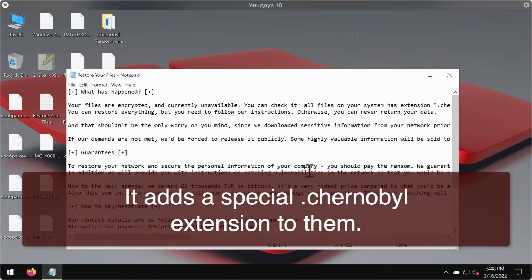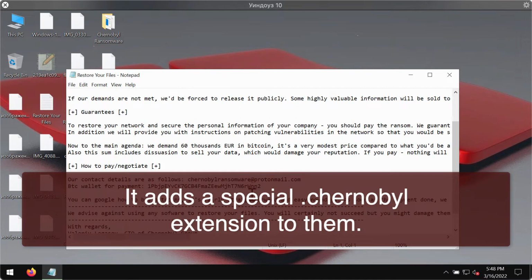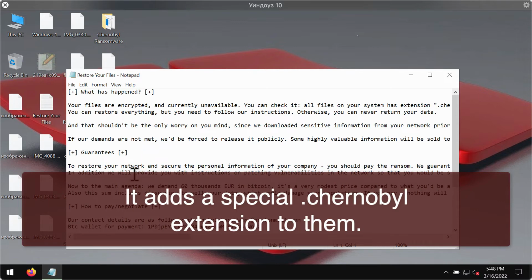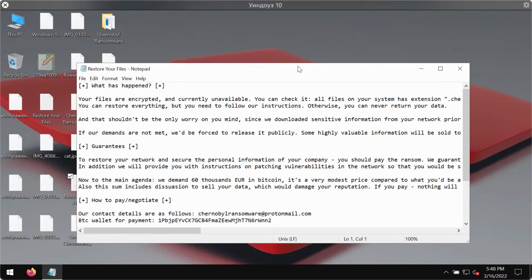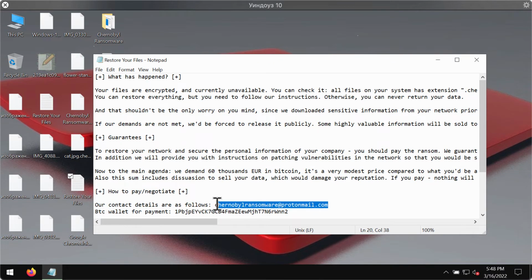The ransomware also puts this ransom note mentioning that your files are encrypted and that you need to pay a certain ransom for the file restoration. It also indicates this email address, which is used by the victims as the method to contact the developers of the ransomware for file restoration guidelines.